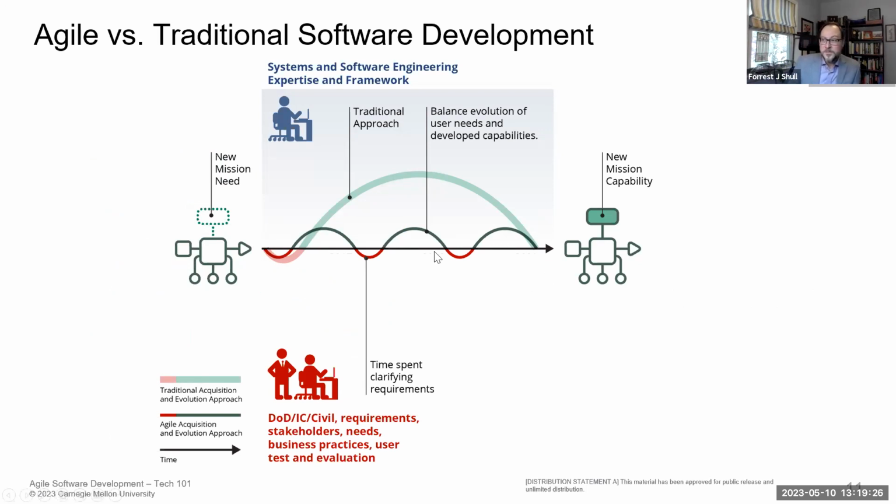The traditional way of doing it is the kind of lighter big arc that's up on the top. So things below the line, by the way, I'm working with the users, some of the other stakeholders, and trying to understand what the work is that I'm actually going to do. Things above that horizontal line in the blue color are the actual technical work of implementing the software. Okay.